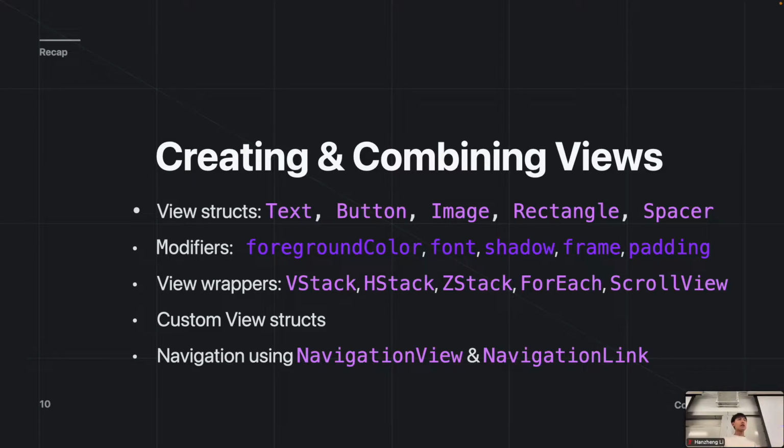And then we also have the ForEach loop, which allows you to iterate over a data structure and create multiple views in a programmatic way. And then also a ScrollView that lets you scroll up and down. There's also custom view structs. Last time we made our own view struct called SavedSongRow, and then we used that over and over again in a ForEach loop, if you remember. So SwiftUI makes it easy for that. And then you can navigate pretty easily by first wrapping your main view in a NavigationView, and then enabling clicking something to navigate to a different view using a NavigationLink. So any questions on this quick little refresher?